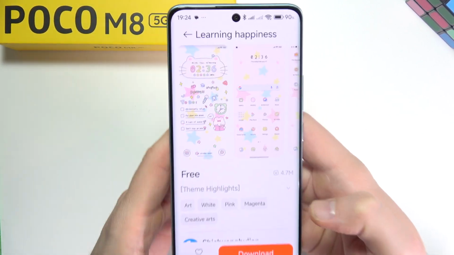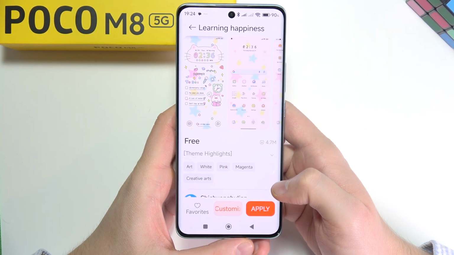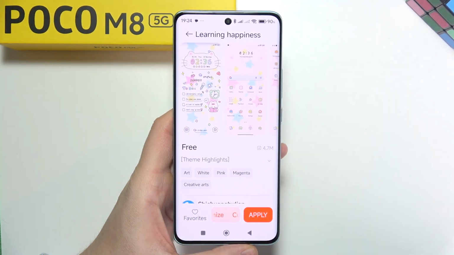As you can see, for example, this one is completely free. We have to click download, and after it is downloaded, we have to click apply in the right bottom corner.